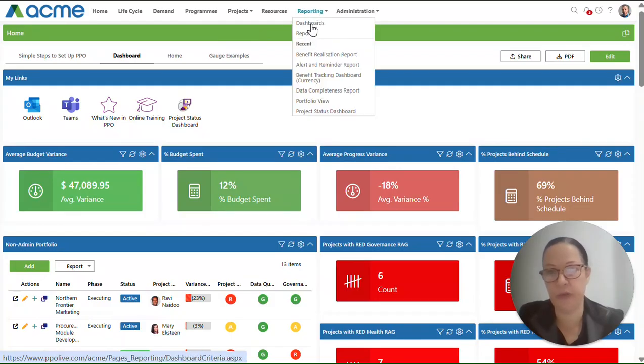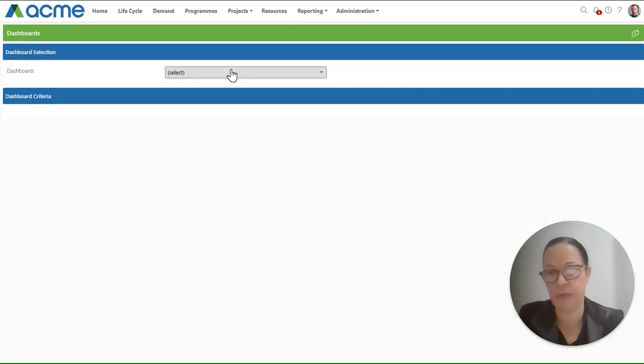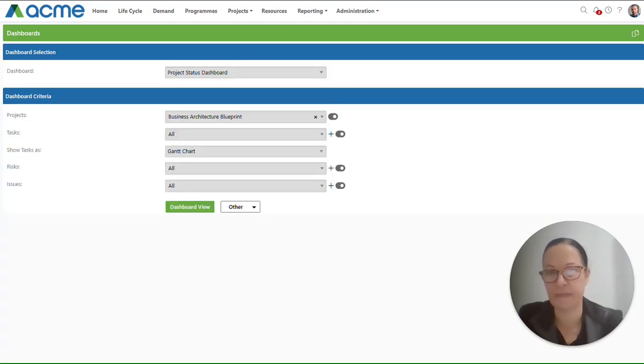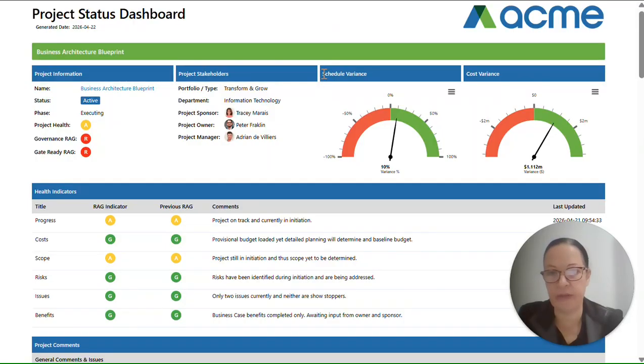So what you would be used to, if I just navigate to dashboards, on the project status dashboard, if I just run this for one of my projects, you'll notice we have a gauge widget for schedule variance as well as cost variance. So the enhancement that we are introducing today is the ability to include these gauges either on your homepage tabs or on your list pages in PPO.